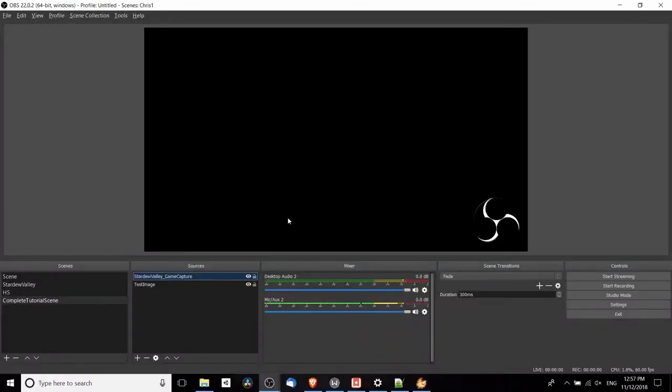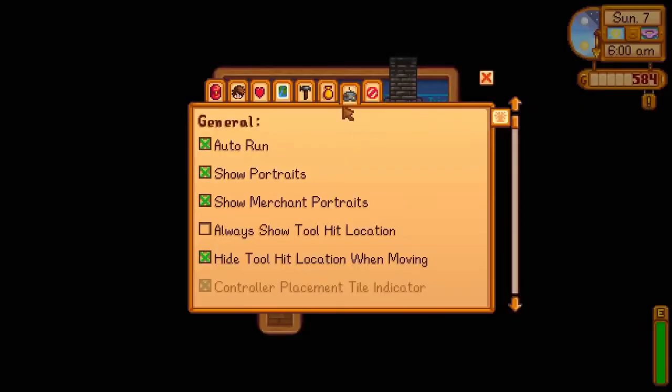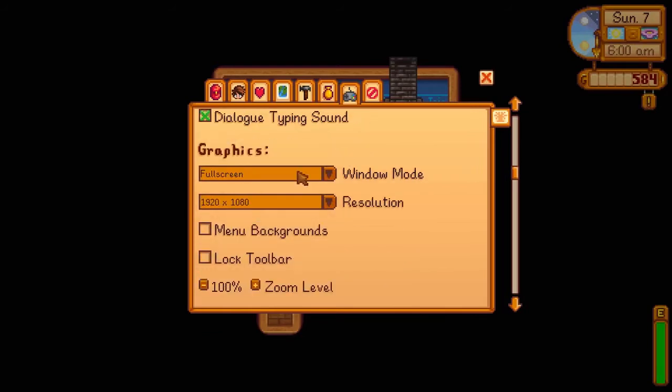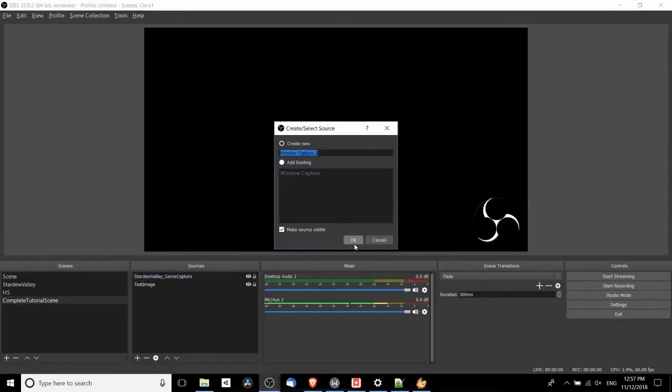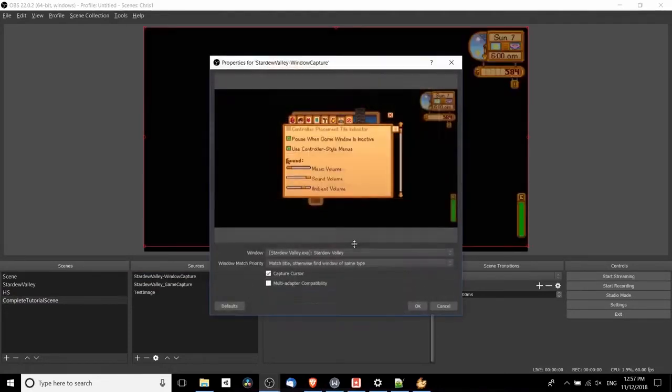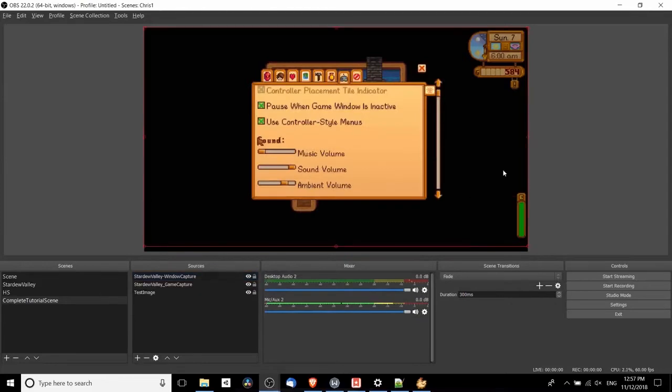Now, if you add your source and you still don't see it showing up on screen, you might need to change the settings inside of the game. So like with any game, you just go into the options menu and you're going to want to make sure it's full screen. If full screen doesn't work, you can try making it windowed mode and adding it in as a window capture instead. So I'll try that, Stardew Valley window capture. I think Stardew Valley specifically is just one of those games that doesn't always cooperate so well. So we can do the window capture here for Stardew Valley, and that's pretty much fine.